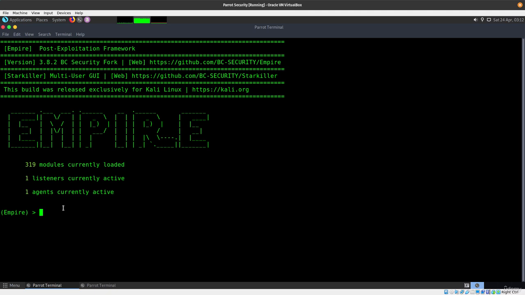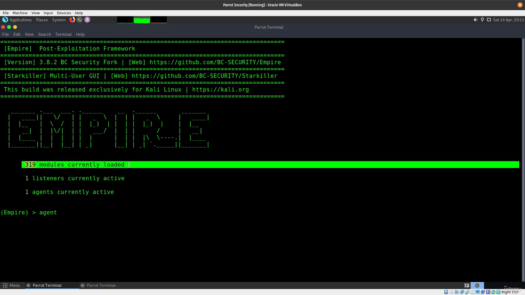Now what we're going to be doing is using the modules that it has, and as you can see, Empire has 319 modules, just like Metasploit. Empire is basically, I don't want to say a copycat, but it is basically the same as Metasploit. So let's go ahead and start.